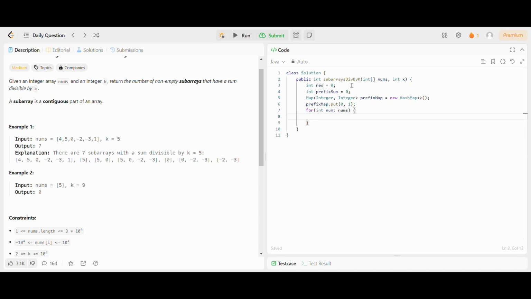Then for each num in the nums array, first I'll update the prefix sum. So I'll add num to the prefix sum. Then I'll compute the remainder that will be prefix sum mod k. So as the numbers can be negative, the prefix sum can go negative. So if remainder is less than 0, I'll add k to the remainder to make it positive.